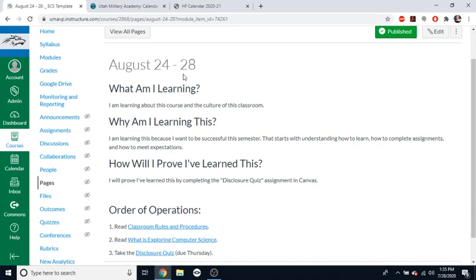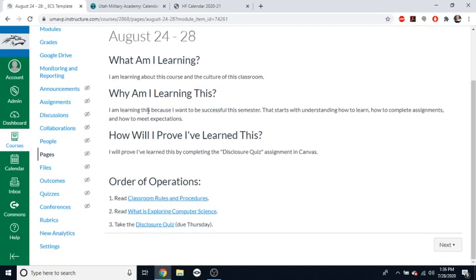So for this week, the learning objective, they're learning about this course and the culture of the classroom. Why are they learning it? Because they want to be successful, and that starts with understanding how to learn, how to complete assignments, how to meet expectations. And they're going to prove they've learned this by completing the disclosure quiz assignment in Canvas.